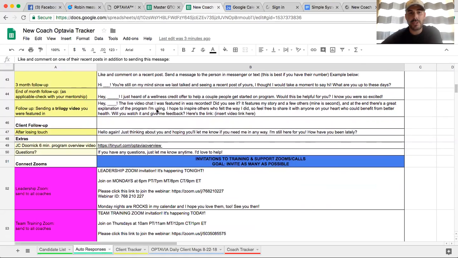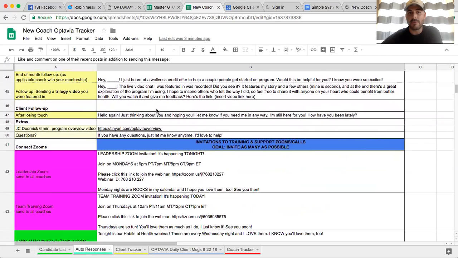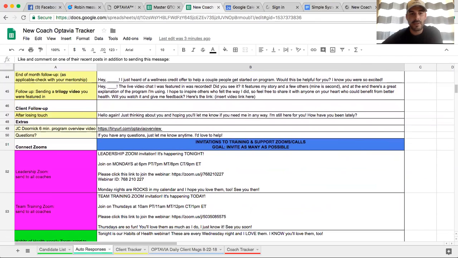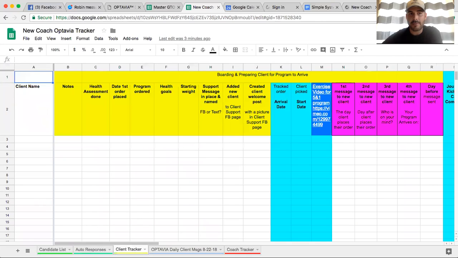These were all huge things for you moving forward to help reconnect with some clients that maybe just asked you about the program, but then you don't know what to say, okay? Then moving on to your client tracker. You just click on the client tracker tab at the bottom here, and you can physically put your clients' names in here and track them. So there's a little area for notes. Health assessment done.